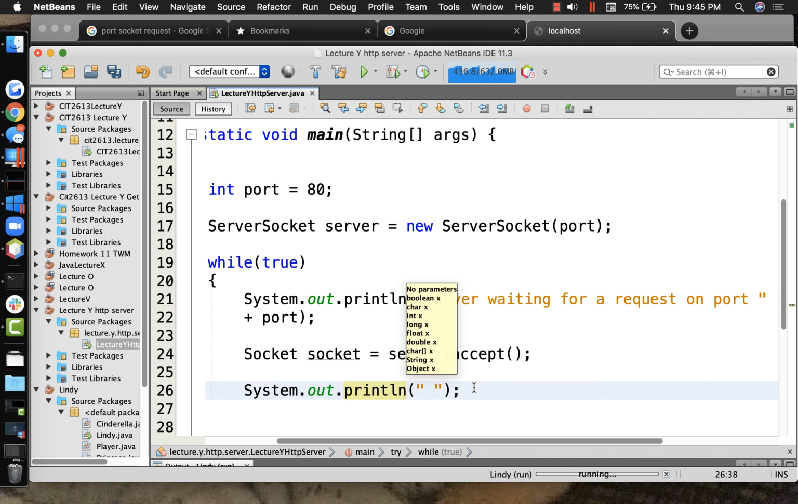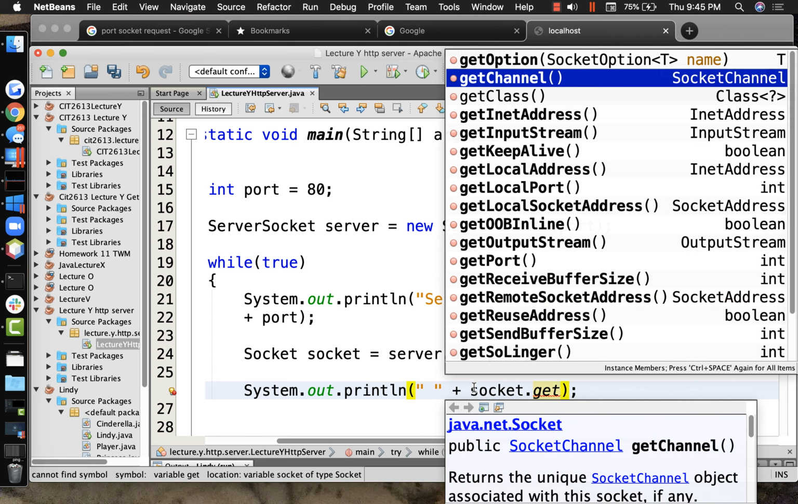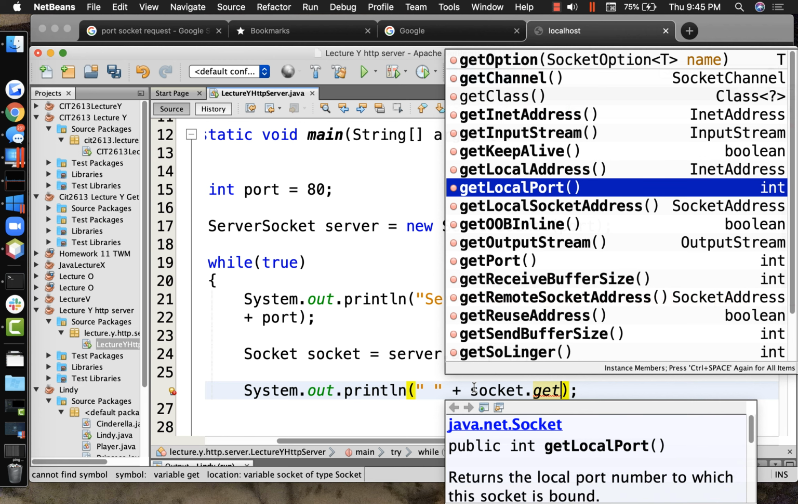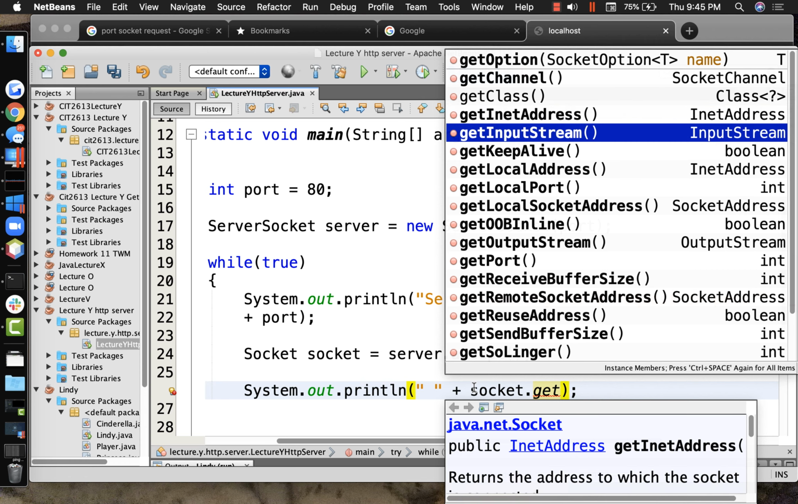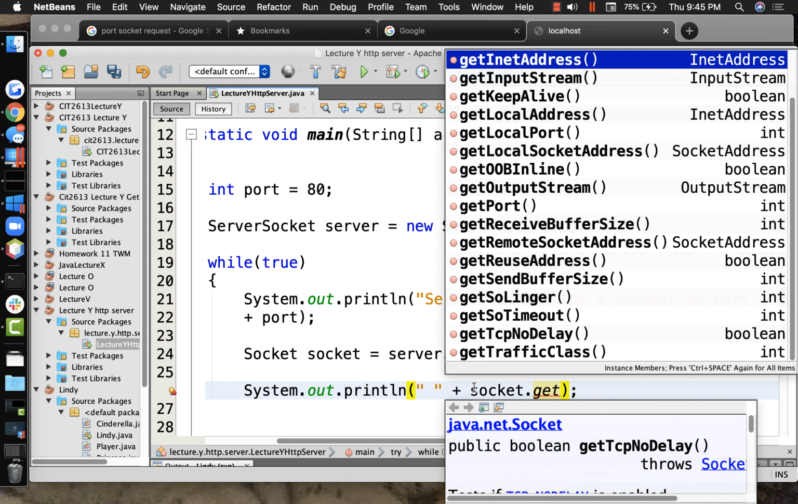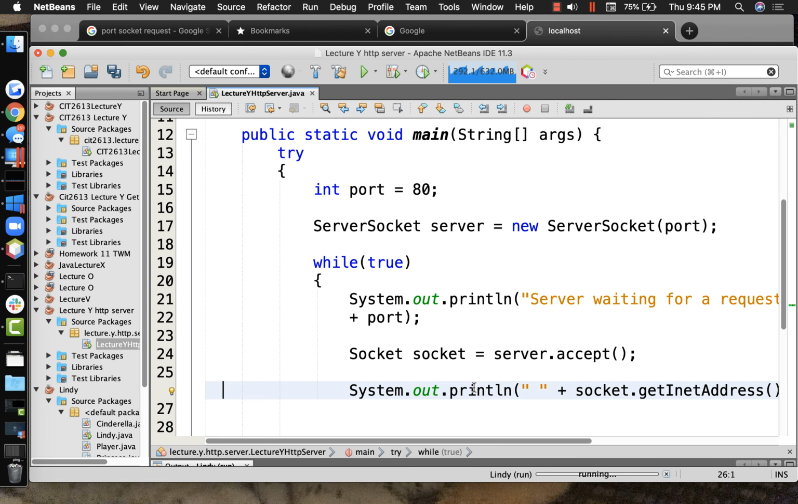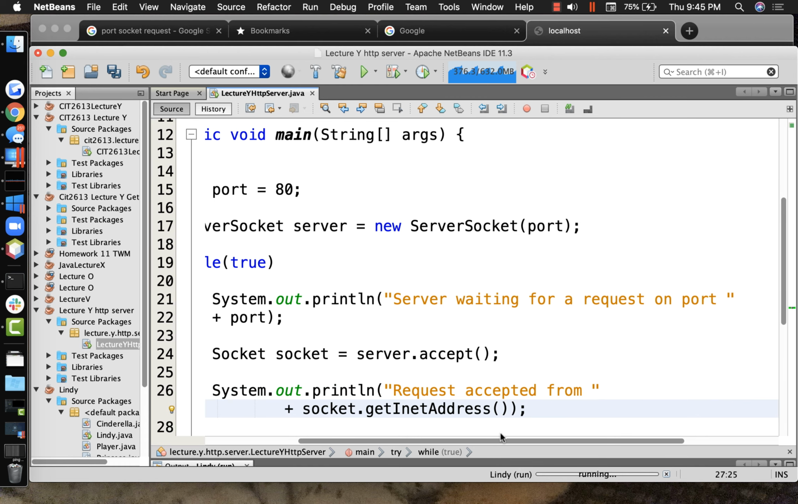System.out.println. What kind of information do we have from that socket? If I type in socket.get, it's got all sorts of information, right? It's got the internet address of the machine that contacted me. May as well print that out, right? So let's print a message. "Request accepted from" socket.get inet address.